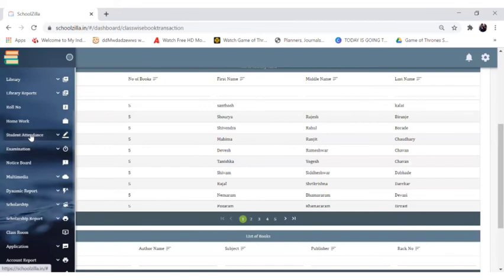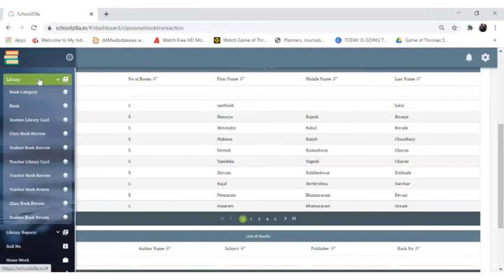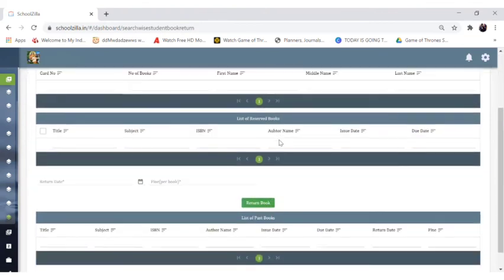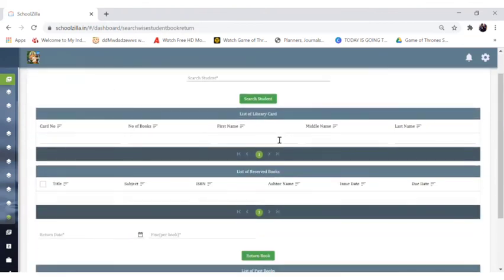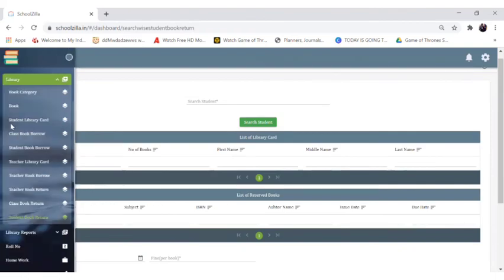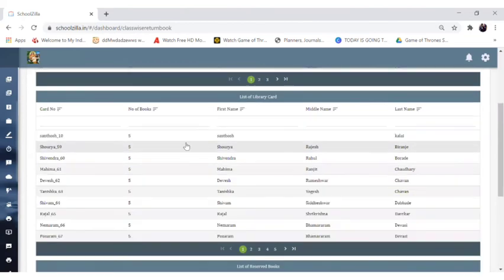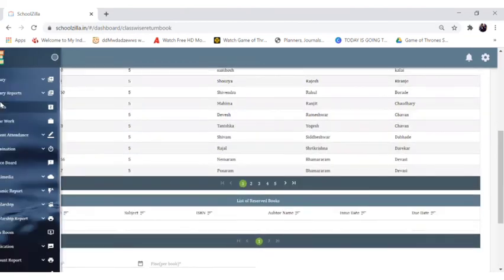Or you can directly select the student and assign them the book. Similarly, it is for the teachers. Then the book return. While returning the book, you could do it manually here, either by searching the name of the student or by going to class book return and selecting the class and the student and returning the book.